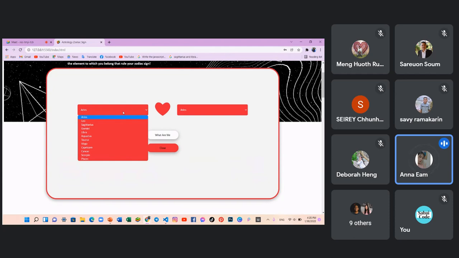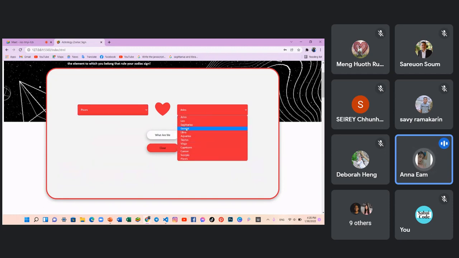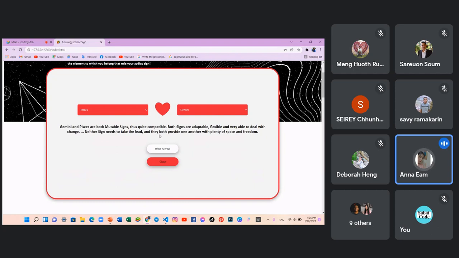So in here, for example, I am a Pisces, and I have a crush on a Gemini. I want to know if we are matched or not, so I can click on this one, what are we? And here is the information about Pisces and Gemini. So we are mutual bond signs. And you can search any sign you want.